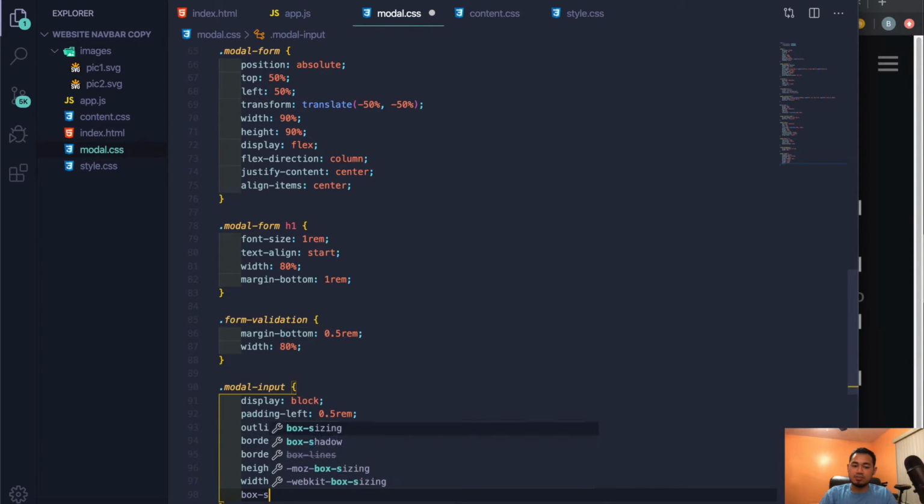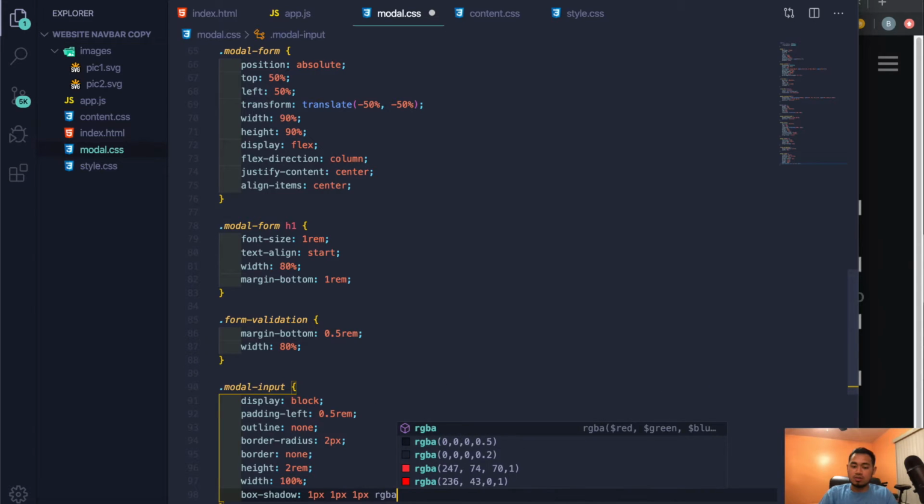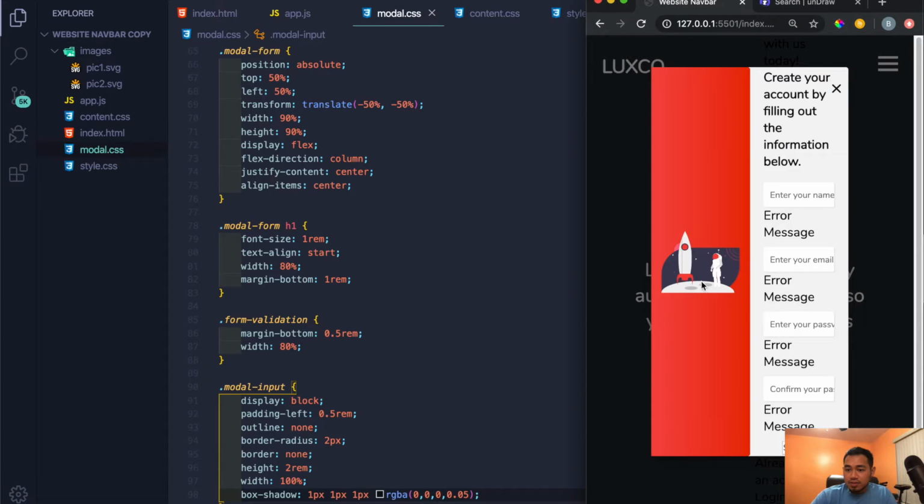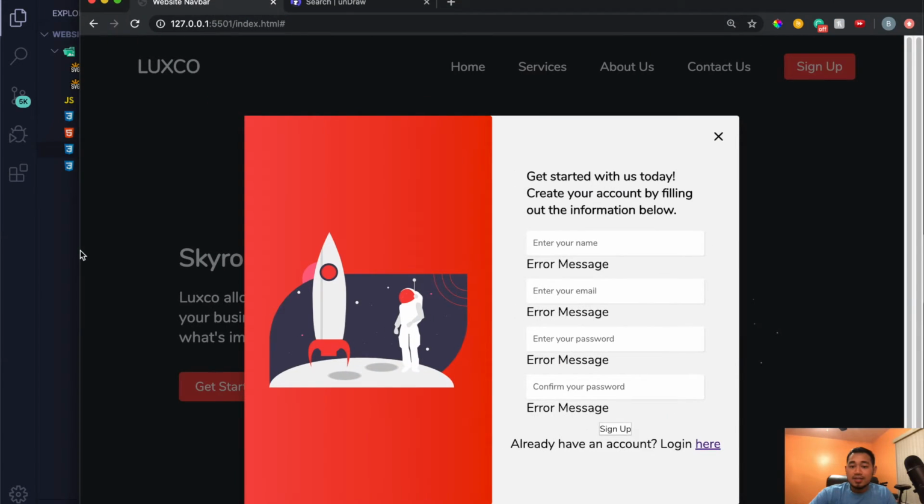And then last but not least, box-shadow. This is just extra effects. I wanted to add 1 pixel, 1 pixel, 1 pixel, RGBA of 0, comma 0, comma 0, comma 0.05. I want it to be super slight. Alright, yeah, I must put a comma, so 0, comma 0, comma 0, comma 0.05. Semicolon. Hit save. Let's take a look. Now it's looking much cleaner. We're almost there, guys.